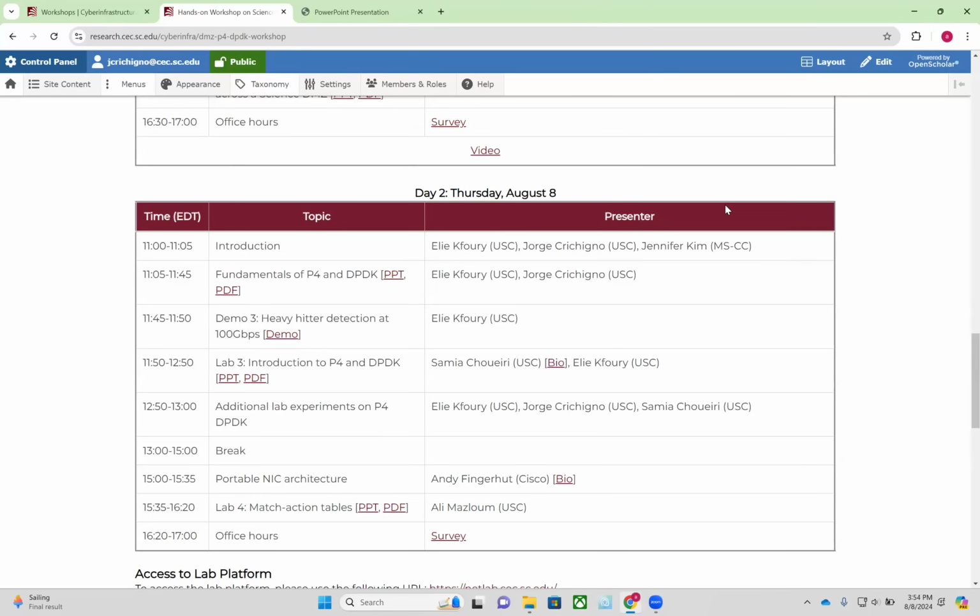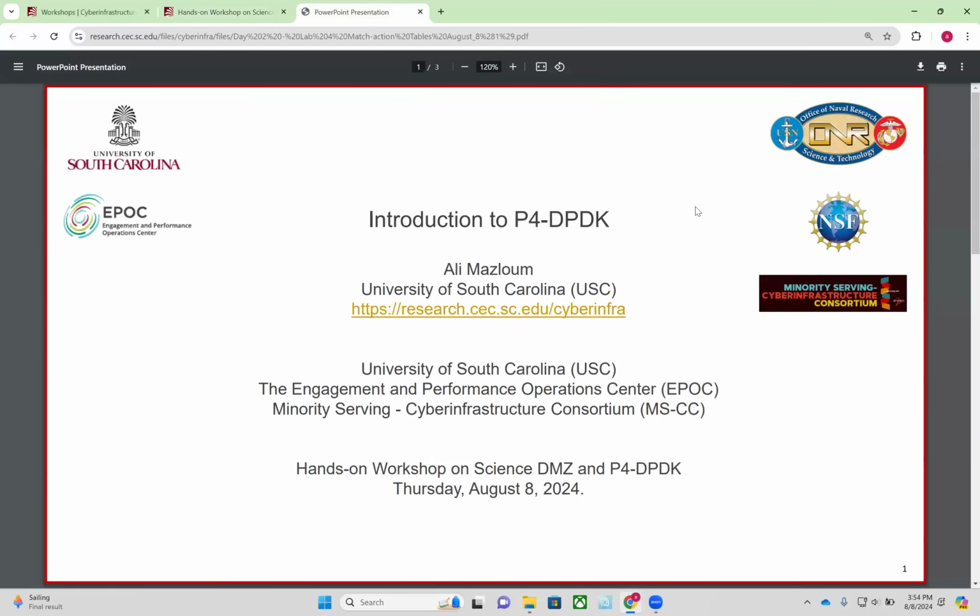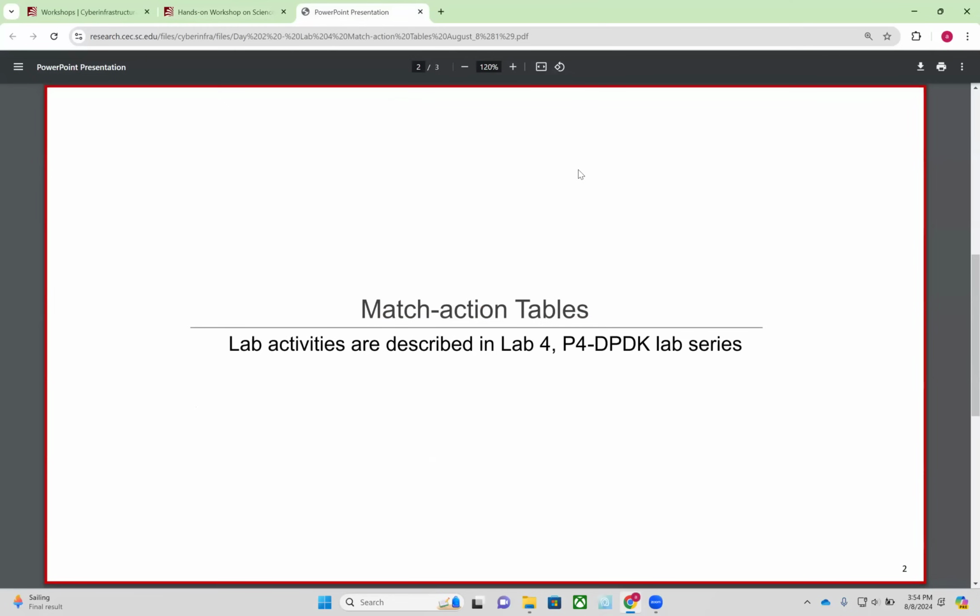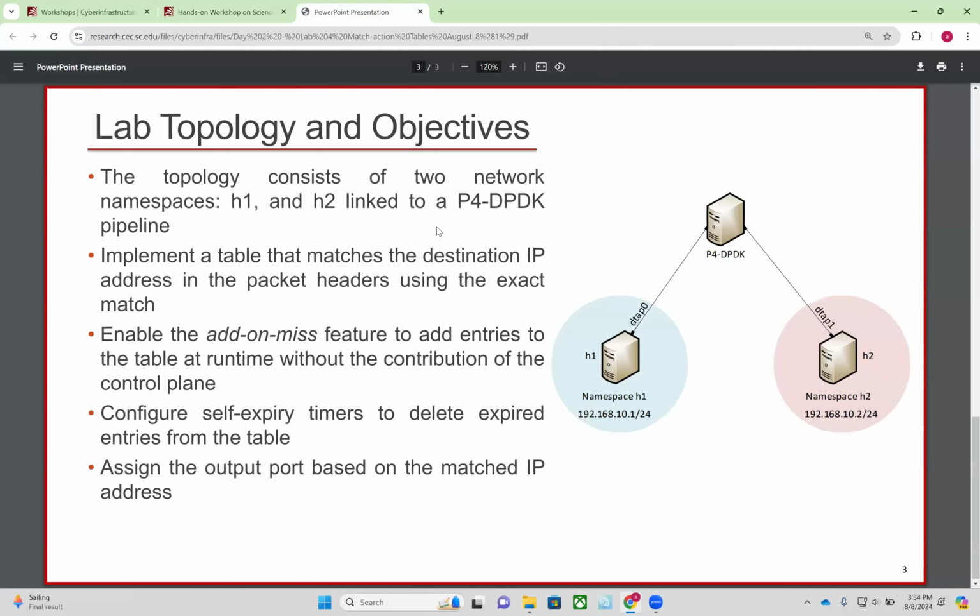So thank you everyone for attending the meeting. As Ellie mentioned, now I'll be giving the lab on match action tables in P4. This lab is from the P4-DPDK lab series. It's lab 4. Again, it's about match action tables. And before starting the lab, I'll give one brief slide about the lab that includes the topology.